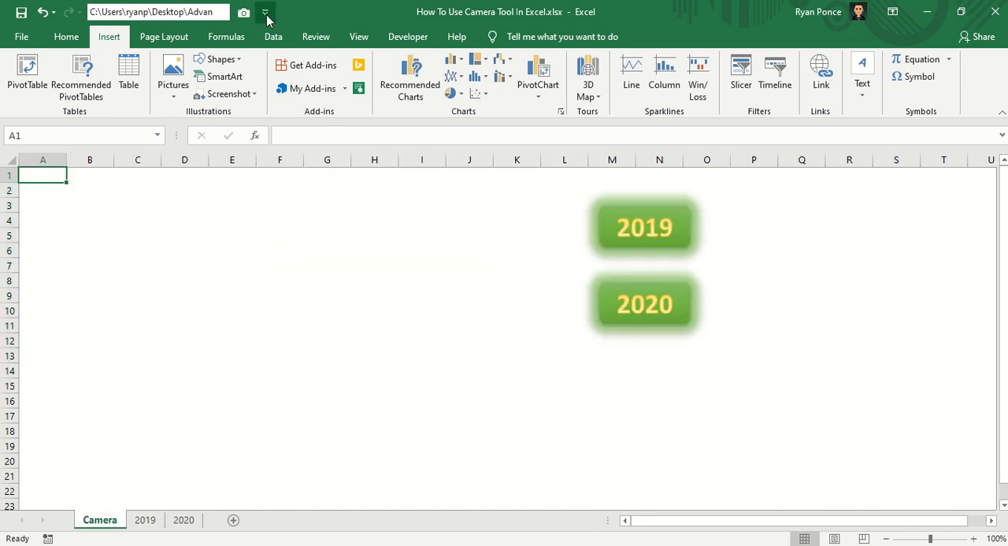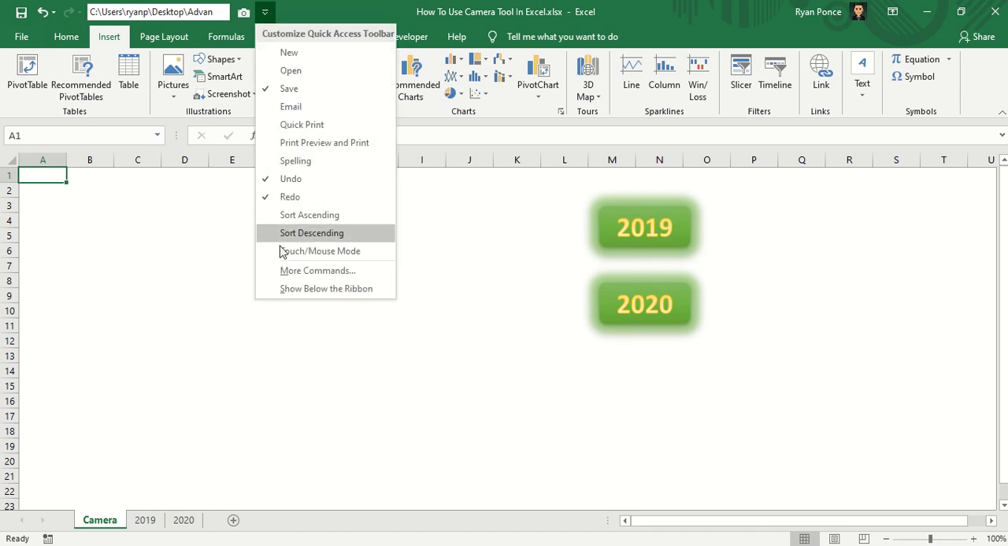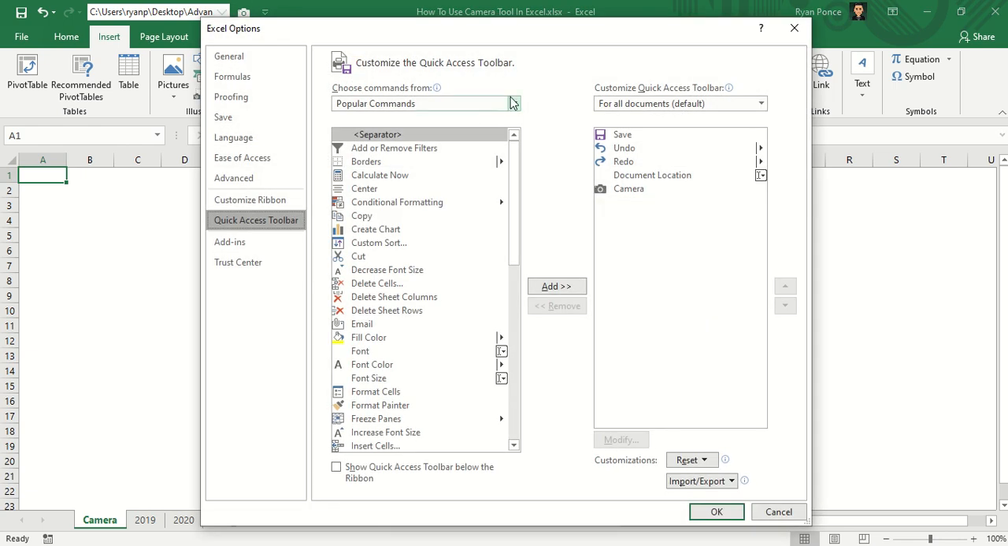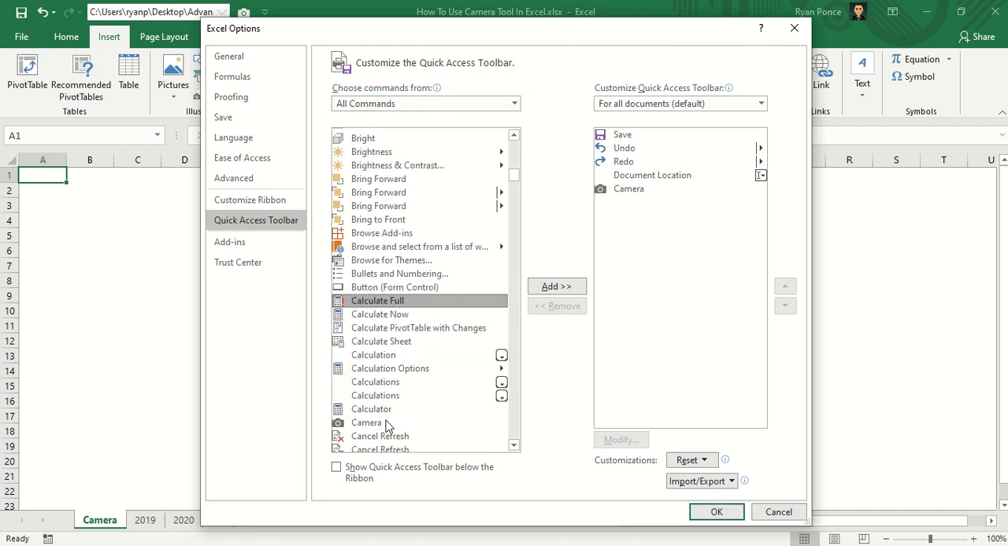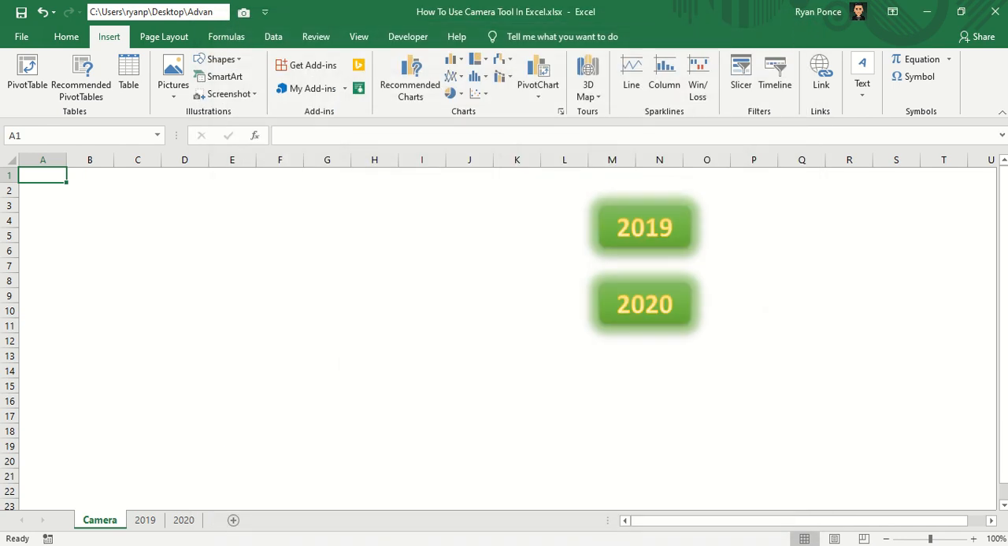So let me show you the camera tool. It's this small icon here. But if this is not visible, you're going to have to go to Customize Quick Access Toolbar, More Commands, change this into All Commands, look for the camera, and add it. It should be here. So let's go ahead and select this.